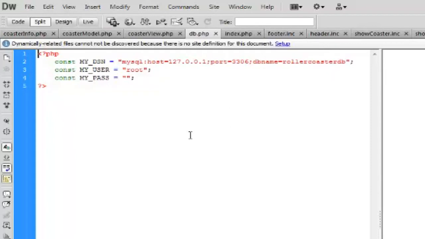Now, what this does is it sets up the constants for the DSN, which is the database name, and user information. This contains the host, the port, and the database name, as well as the username and password. In this case, I did run into some issues because by default, with MAMP, your default username is root and your default password is root.